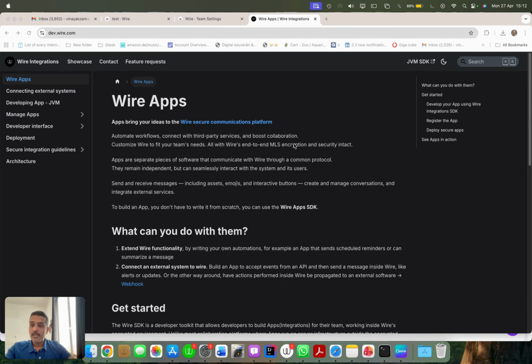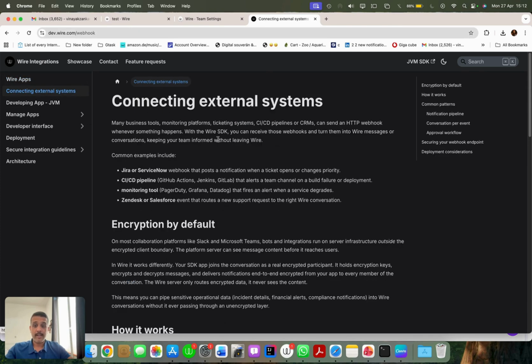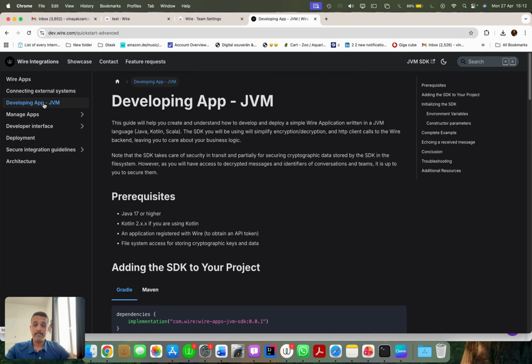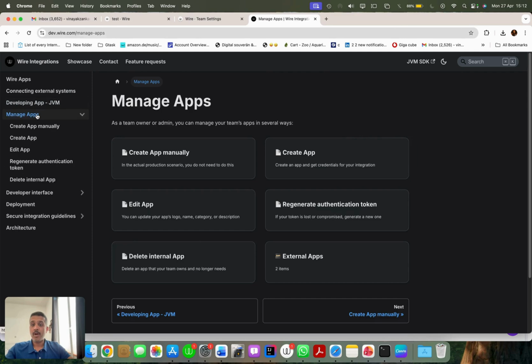All right. So, what you see here is the page dev.wire.com. This is our repository for all the developers. You have all the information regarding what is an app, what's the integration, what is it all about, how you can connect external systems to your apps, how to develop apps using our JVM SDK, how to manage apps, and this is where this particular video will be hosted.